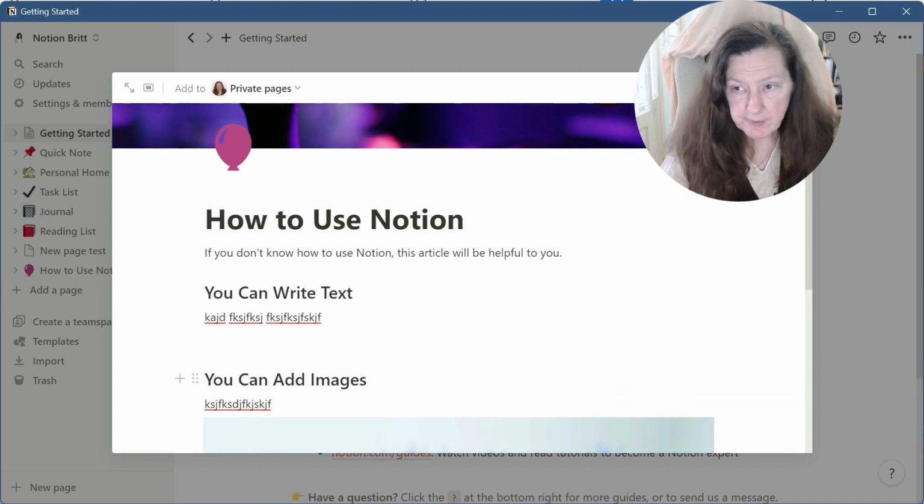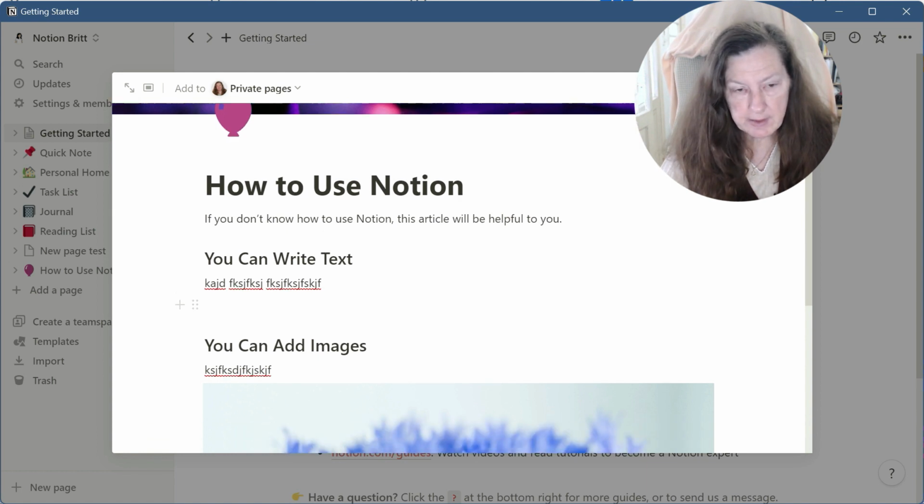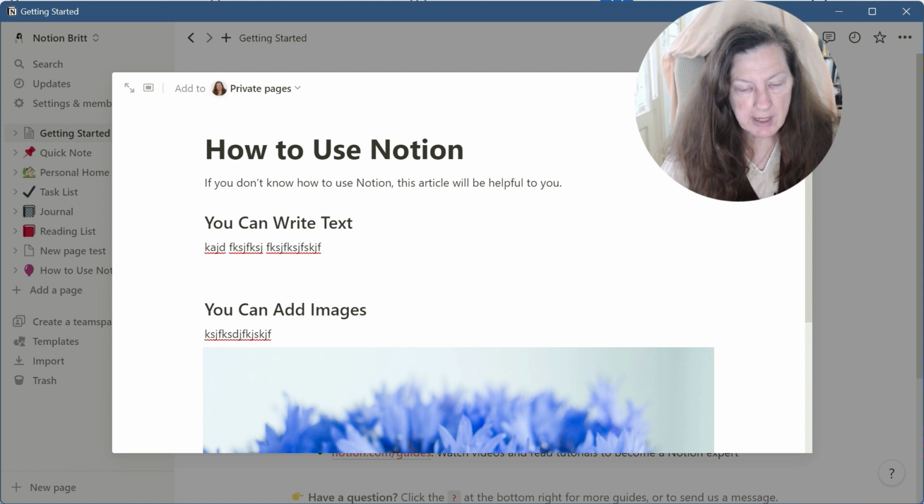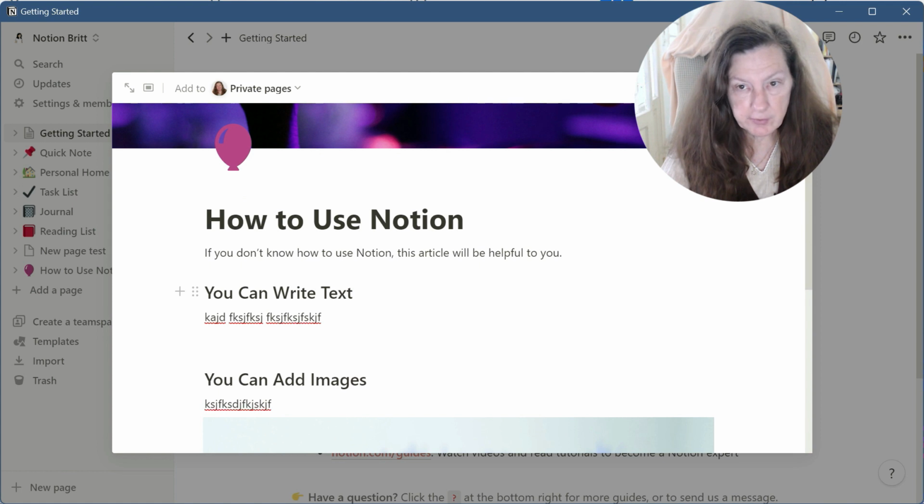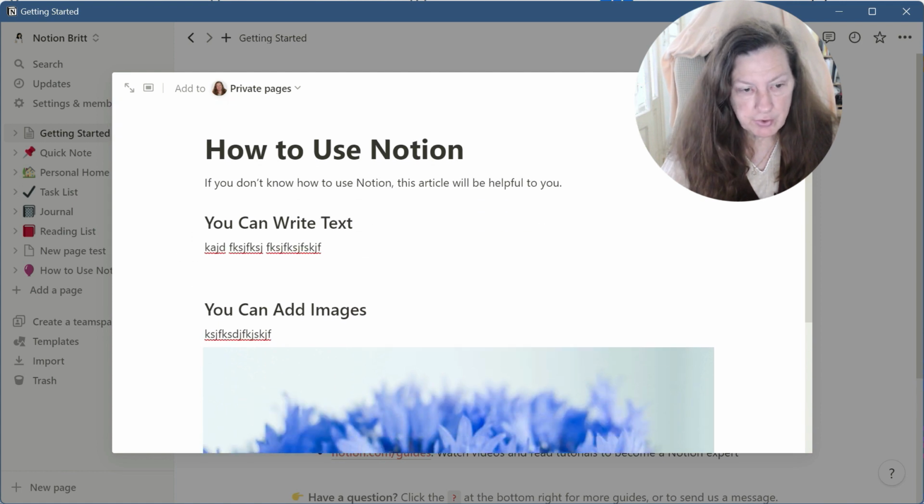So that is it for this video. Now you have a little bit of idea about what you can use Notion for, the simple way. And if you think it's too simple just to use it for notes, I agree with you. So we're going to add many more details in the following videos. Enjoy Notion as it is.